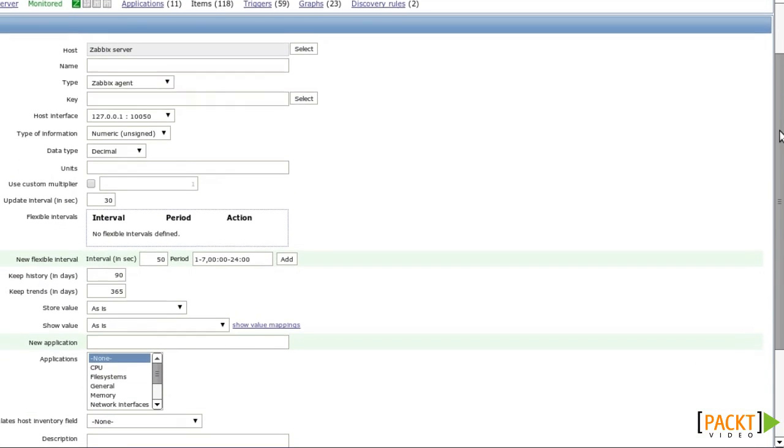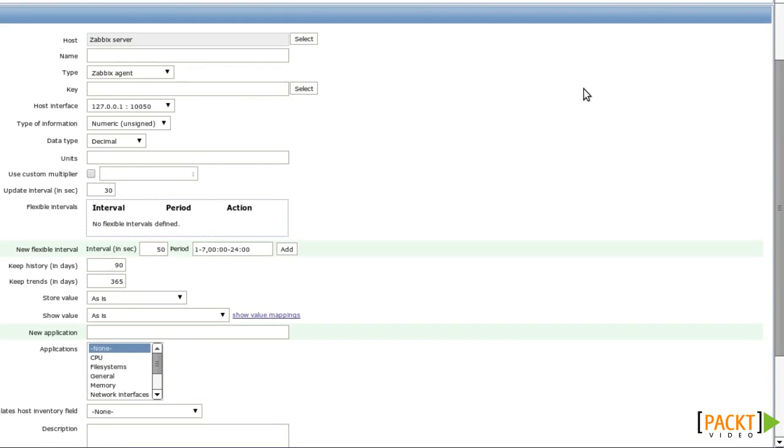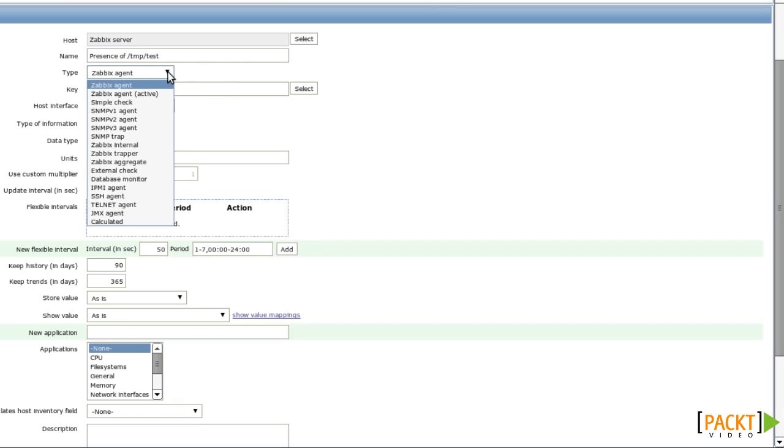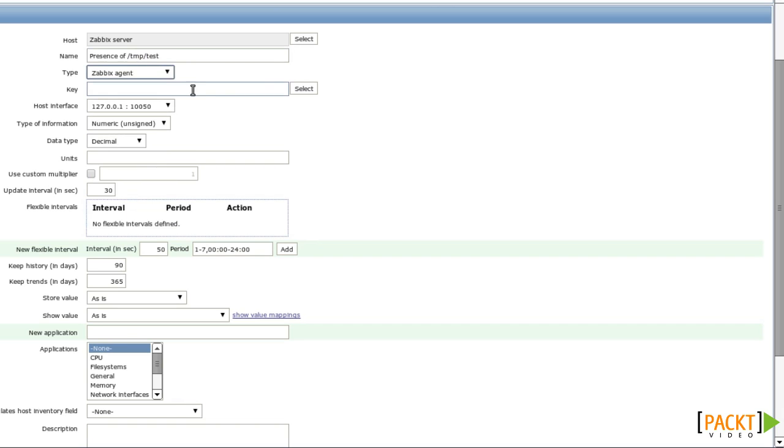Now Zabbix asks us for several settings that it needs to create the new item. The name is just a human readable description of this item. We can enter here presence of /temp/test. Monitoring a file is best done using the Zabbix agent. There are several ways to get information. The key is the actual machine readable description for Zabbix, how to get information on this parameter.